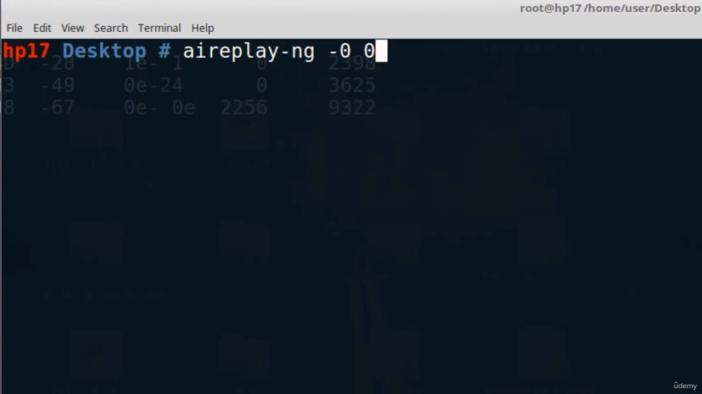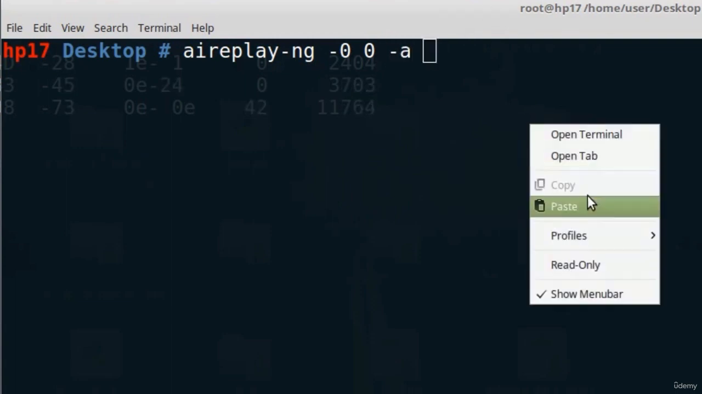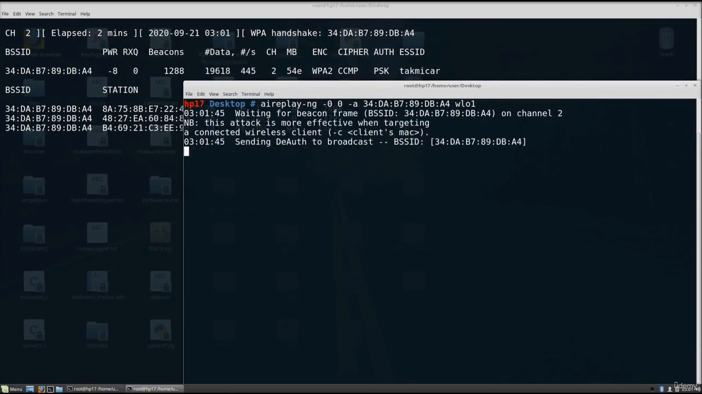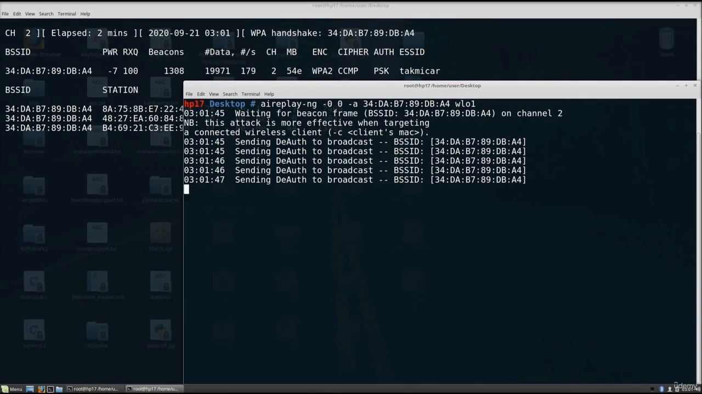So what I advise you to do if you're following this attack is connect your mobile phone to the access point, and you will notice as soon as we start running this command, your mobile phone will get disconnected from that wireless access point. So once you type -0 and then 0, the next parameter is -a, and after -a comes the MAC address of the wireless access point. At the end, we only specify the wireless interface in monitor mode, and we can start deauthenticating.